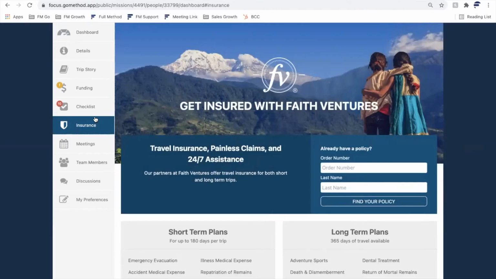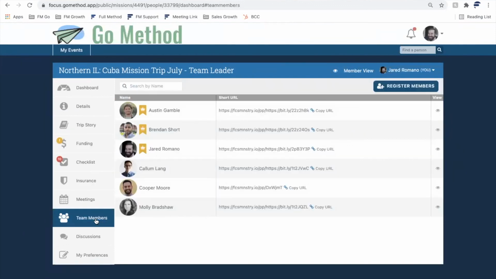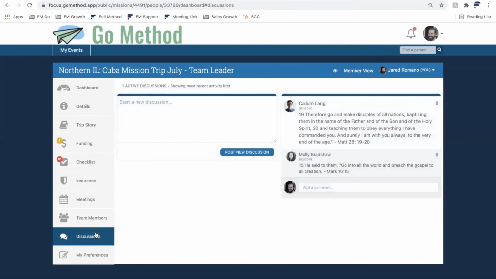Next is our insurance tab, which can be toggled on or off as it is a third-party option. And this is where participants can see their insurance if they've purchased it, or if you, the organization, have purchased it on their behalf. Next are the meetings I need to attend. After that, we have our team members and who I'm going on this event or trip with. No sensitive information is shared. And finally, a discussions tab so I can interact with those team members.